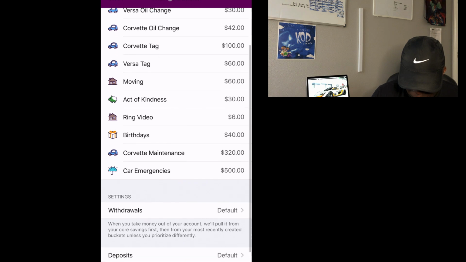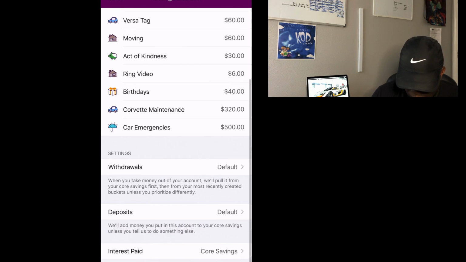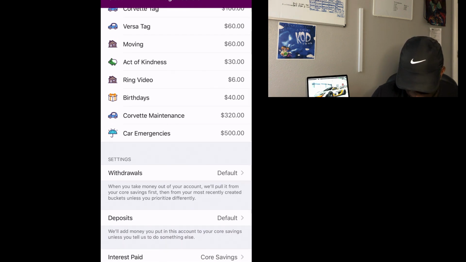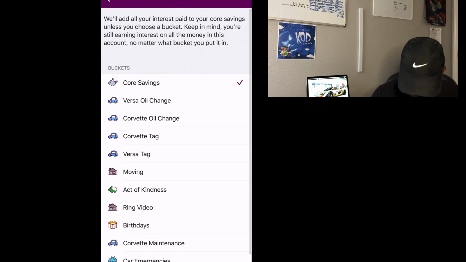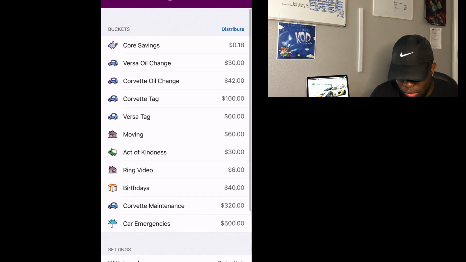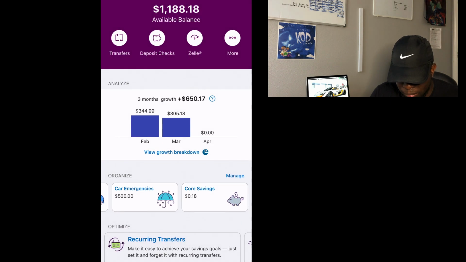So these are just the buckets. You have your withdrawal settings, your deposits, and then your interest paid on the savings. It will add your interest to your core savings unless you choose a bucket. Keep in mind you're still earning interest on all the money in this account no matter what bucket you put it in. So go back.